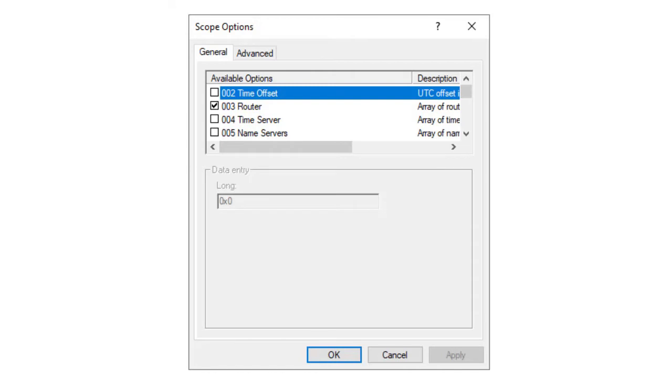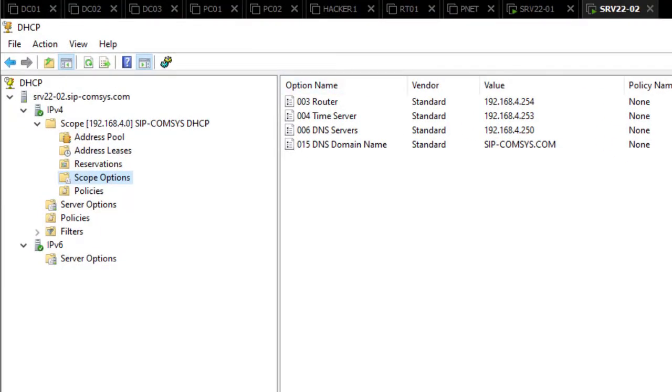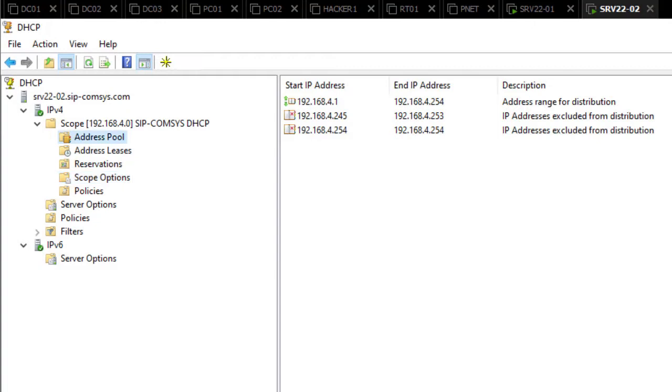So let's say if I have a time server, I can click on time and then add that time server here. So I can say 192.168.25.3, let's say. So let me add that. I'm going for apply and then okay. So this will add to the package that will be given to the client, right? So this is how you can configure your DHCP.